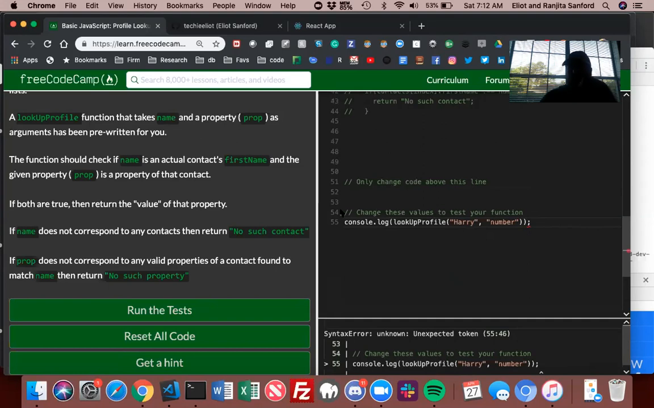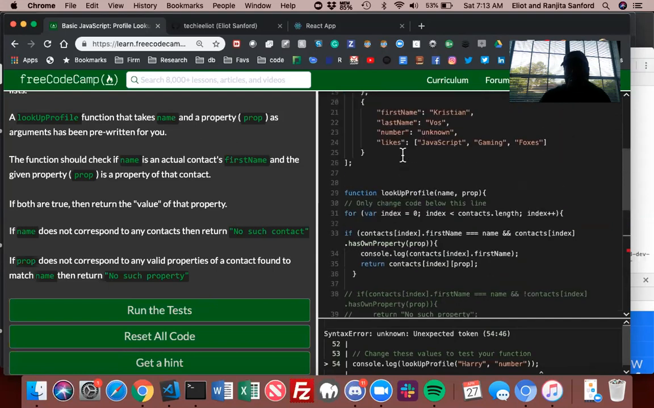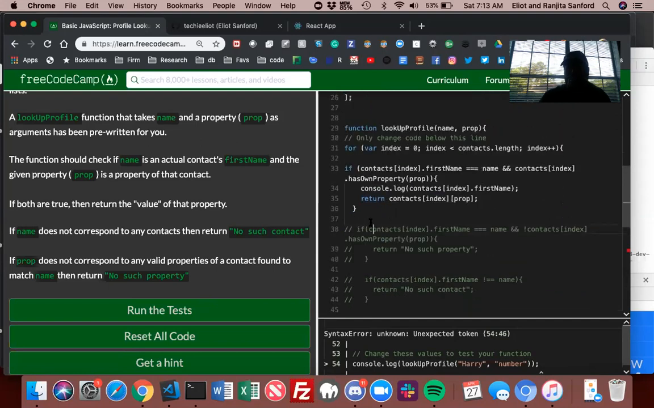We need to modify our condition here. Why is it giving me this error? Did something not close out? I think this did not close out. No, that should be good. Let me see.